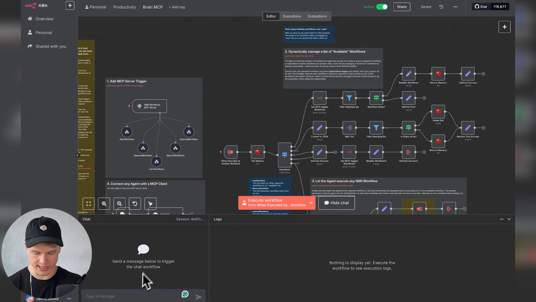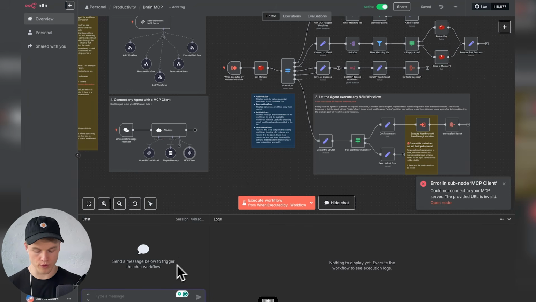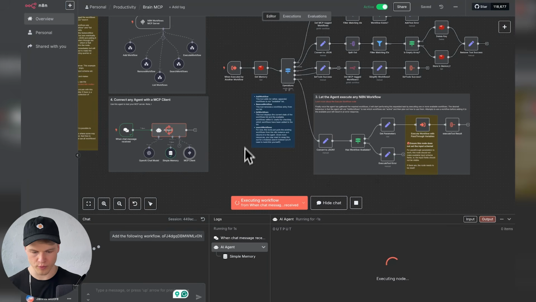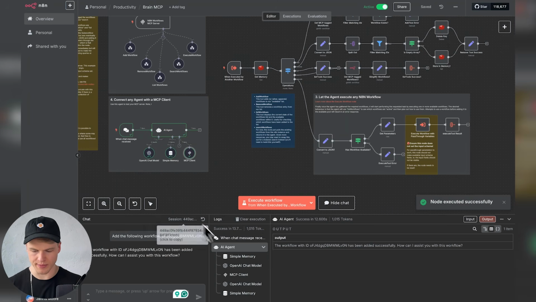So I'm just going to do that again, just to show you. Add the following workflow. And now we're just going to paste the workflow ID. So now this thing runs through, basically just activates it. And now we simply need to wait until it's being added to the Redis cache, which shouldn't take too long. There we go. It basically called the chat model, and it's now updating it. And this should be it. So you can see now as well, it says the workflow ID has been added successfully.